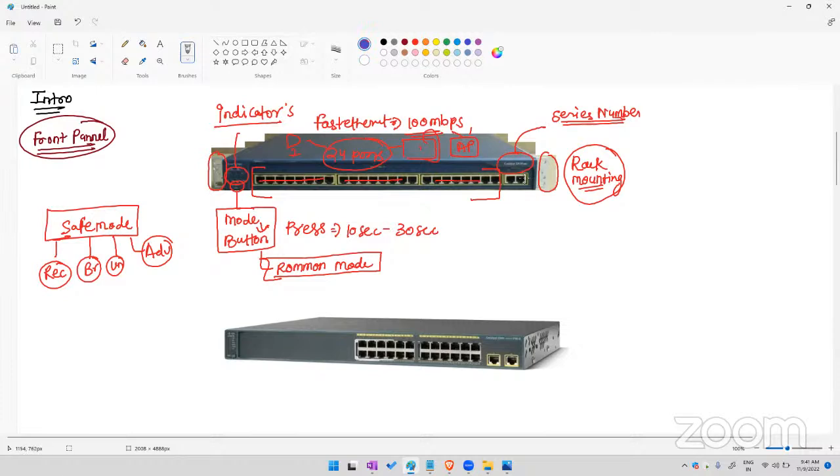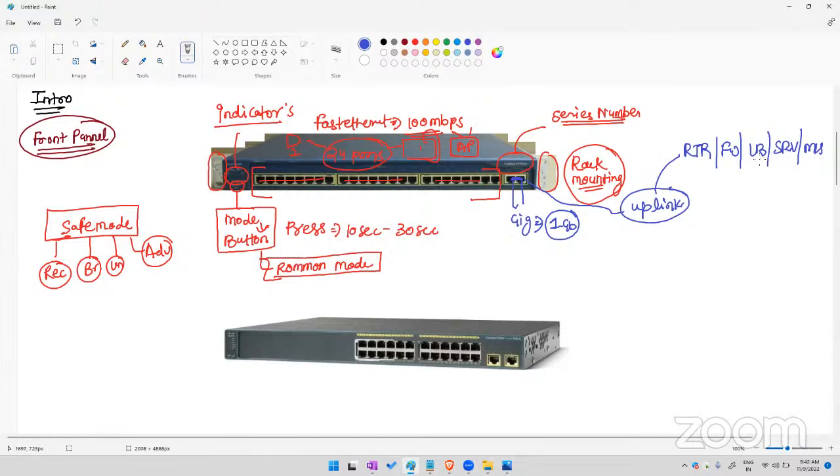But right now, these two ports we are calling gig ports. Gig port means how much speed, dear? 1 GB. And this port is also known as an uplink port. Which port? Uplink port. Uplink port means this port connects with your routers, your firewalls, your load balancer, your server, your multi-layer switches. So these uplink ports will provide a high speed of 1 Gbps.